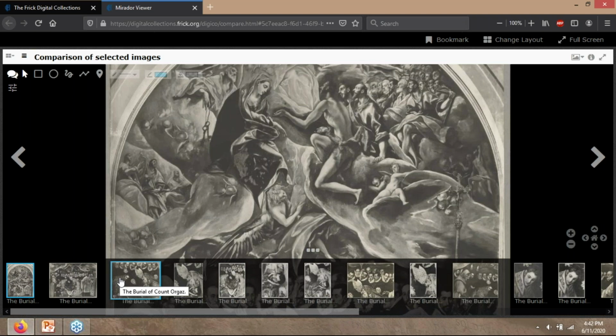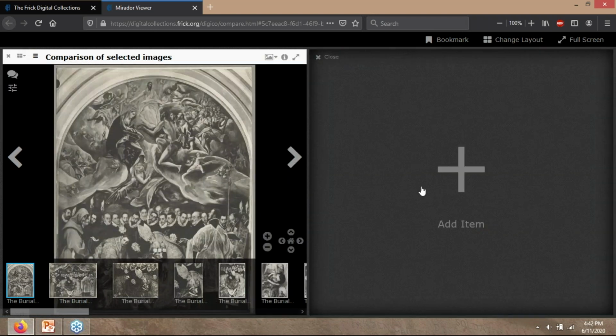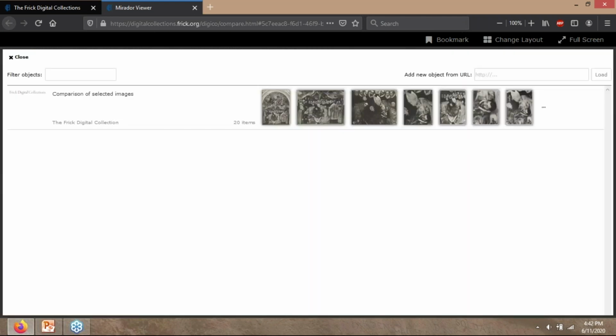The image viewer does not just allow you to look at works of art one at a time or one detail at a time. Also, you're able to compare them. And one of the easiest ways to achieve that is on the upper left, it presents 4 options for choosing another window to compare works of art, either adding right, left, above, or below. Choosing add right, we can add item, and it takes us to this page where the selected items are available.